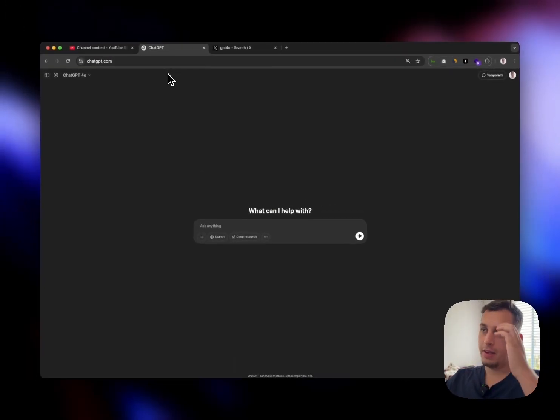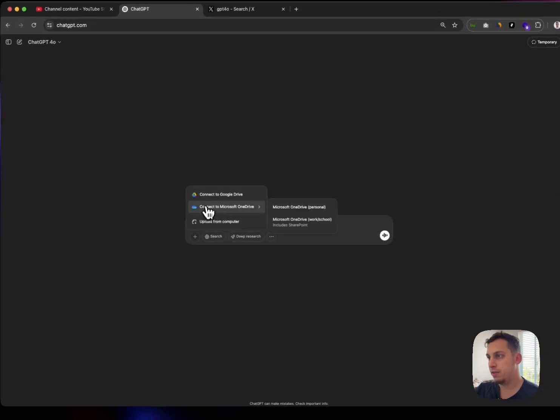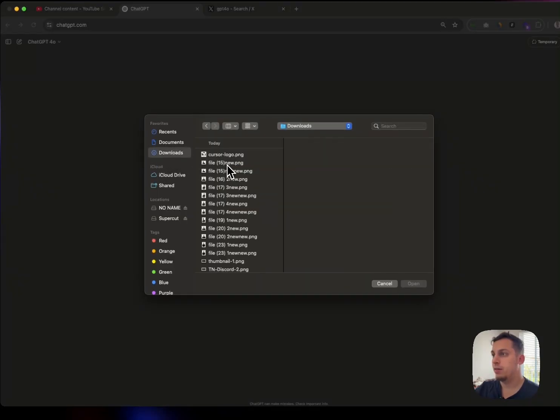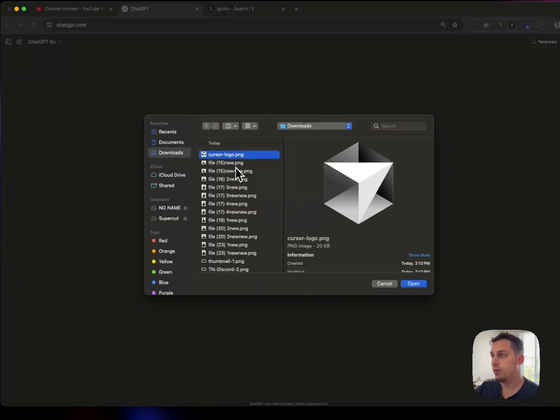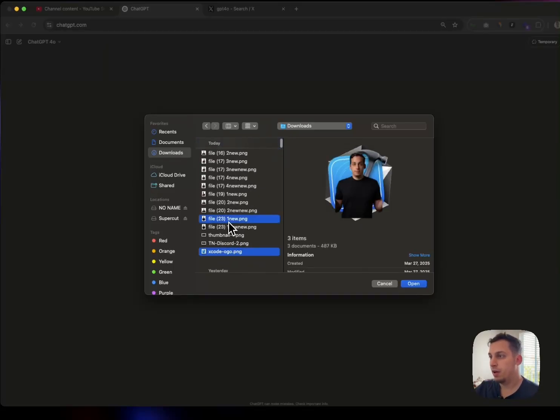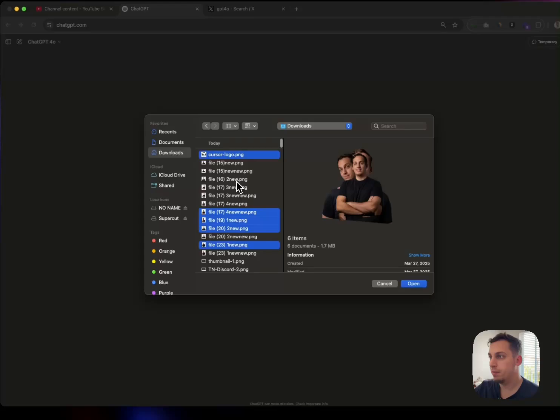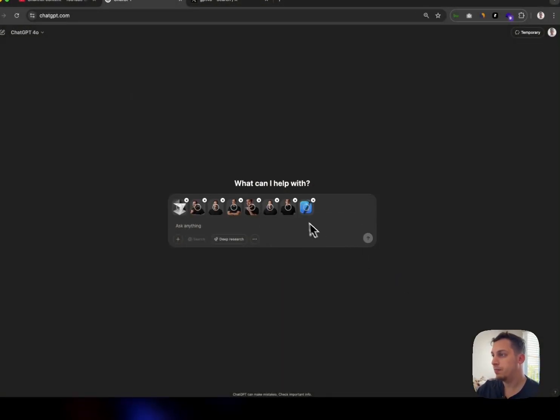Okay, now that we have these exported, I'm going to go ahead and open a new chat in ChatGPT and click on this plus sign and go upload from computer. And I'm going to go to my downloads, and in my downloads I have the Cursor logo, I have the Xcode logo, and I exported these twice by accident, so just never mind me. Let me just pick a few of these, right? And let's just open this. And actually, let me just remove these logos first. Let me just import these.